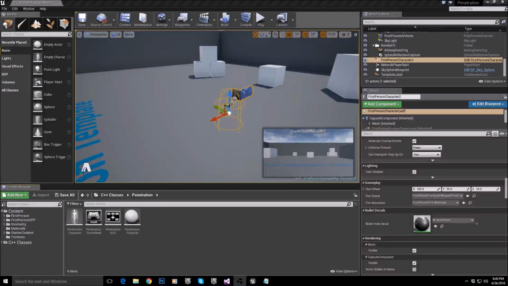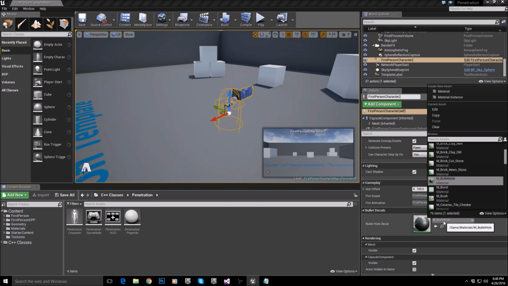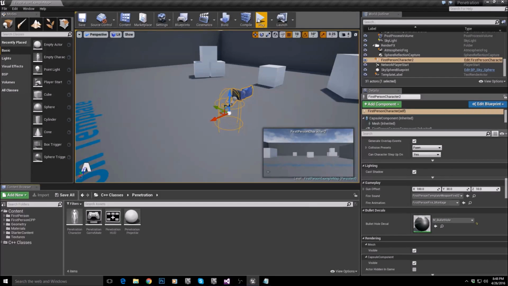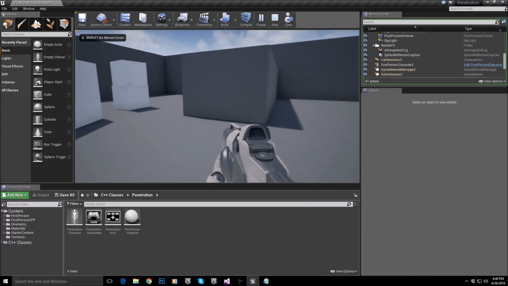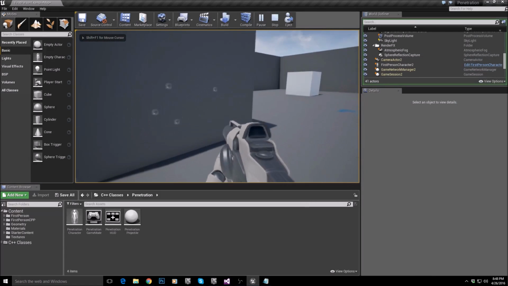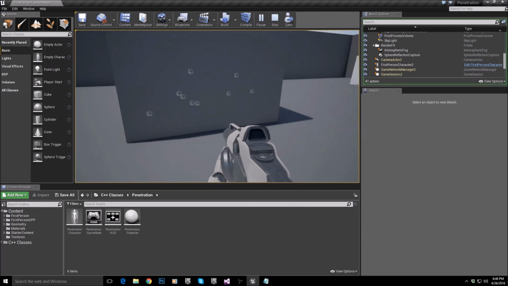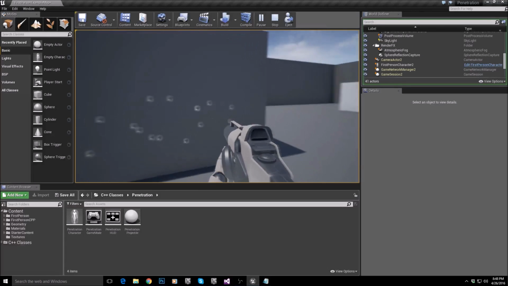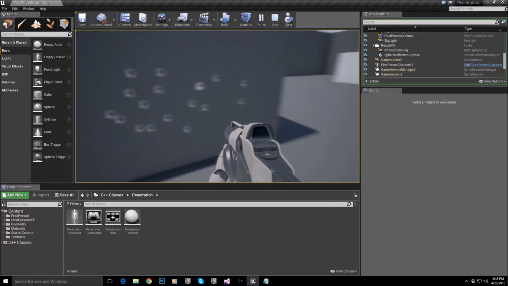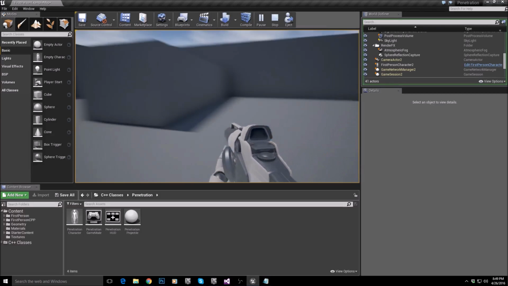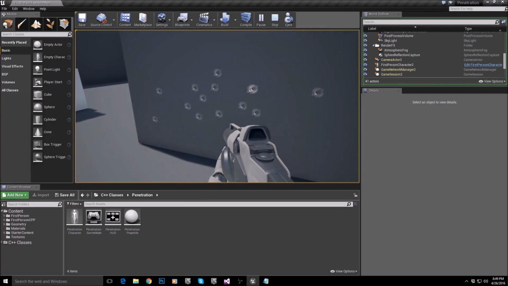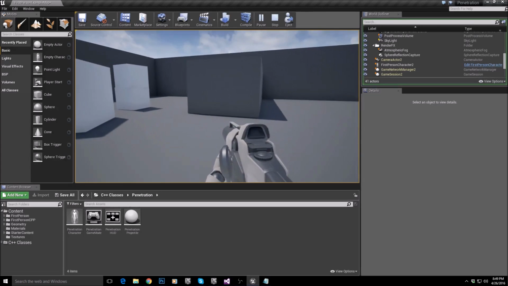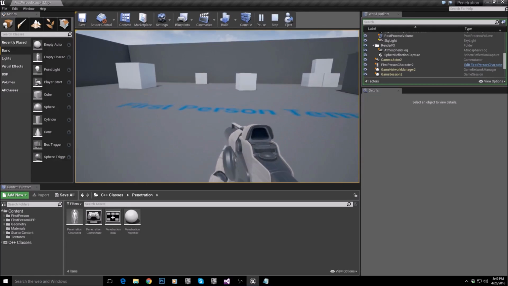Alright guys, so we've just compiled. If I select my character here, come into bullet decals, and apply m underscore bullet hole, I can now shoot the wall and have bullets come up. As you can see, it fully works. After 10 seconds, those bullets will disappear. I haven't set a fade distance on them, so they do fade out relatively quickly.